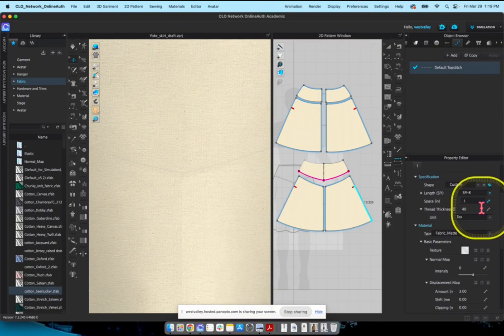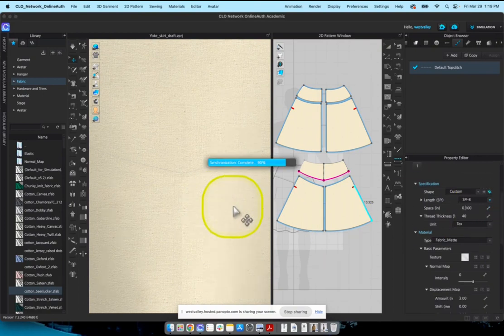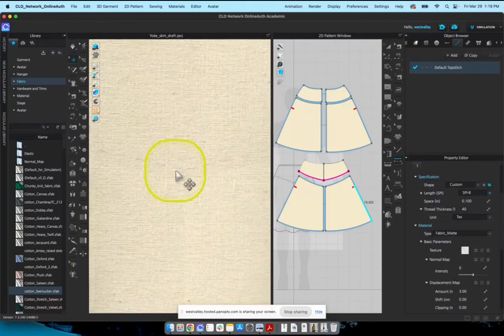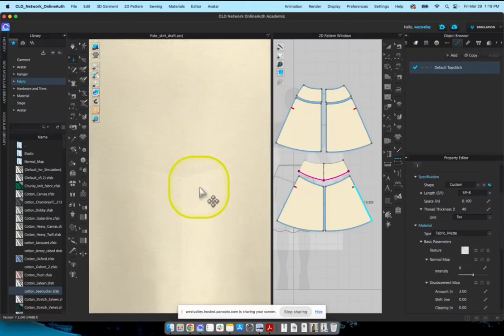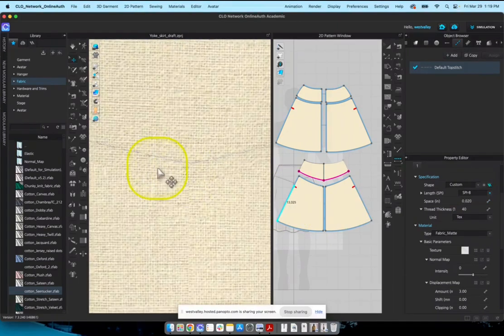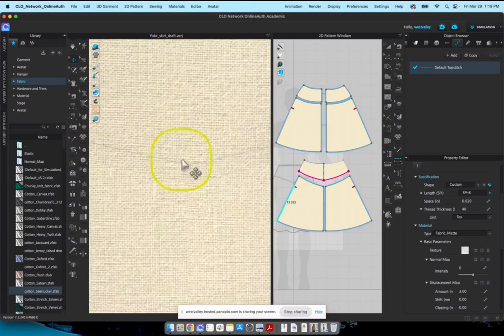Okay, so if I put 0.1 and then hit enter, it gives a space in between my stitches. That actually is quite a large space, as it turns out. It makes it look like pick stitching, which is fine, but you can make it smaller still. So 0.03 or 0.02. Let's see how that works. Okay. And so I can start to see my stitches defining themselves here.